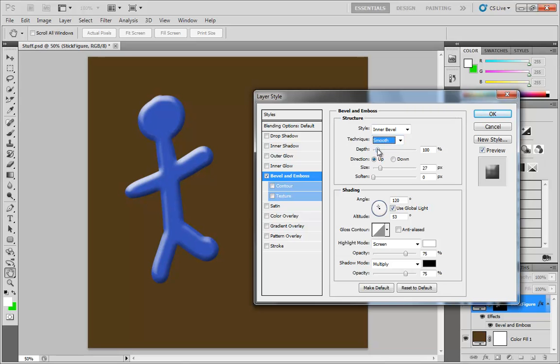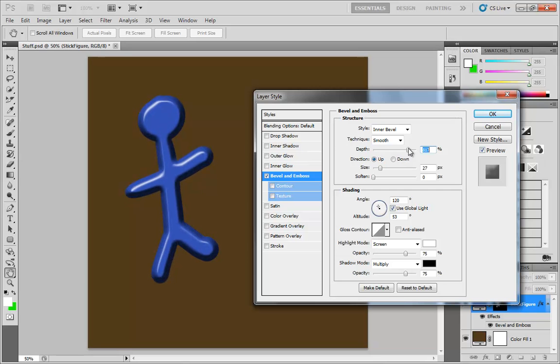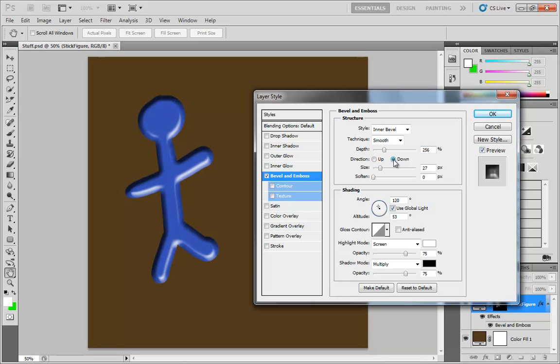Depth controls how dramatically that bevel is going to be taking place. So a low depth looks like the surface doesn't really raise up very far. A really high depth looks like the surface actually has a much higher elevation once you get to the center. So you can tweak that to find just the right combination for what you're working on. Next, you can control the direction of the bevel. Does it come up off the page, or does it go down into the surface?